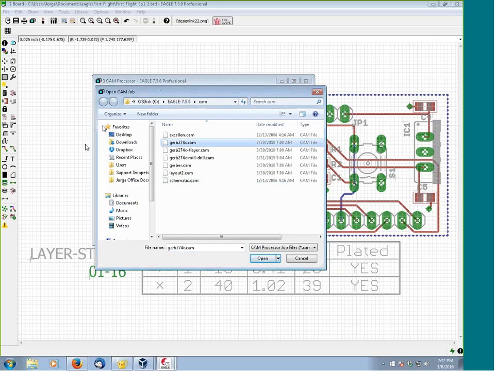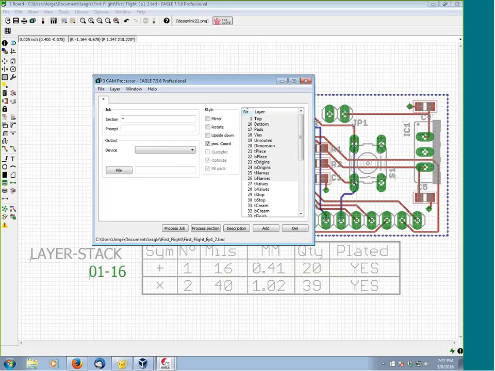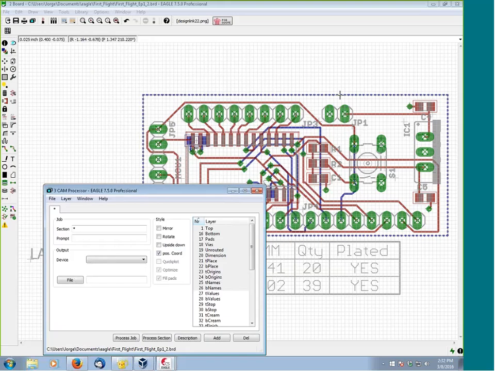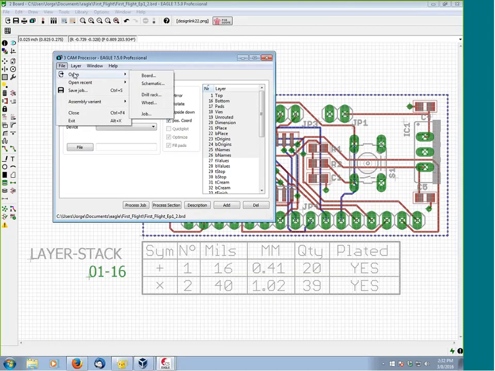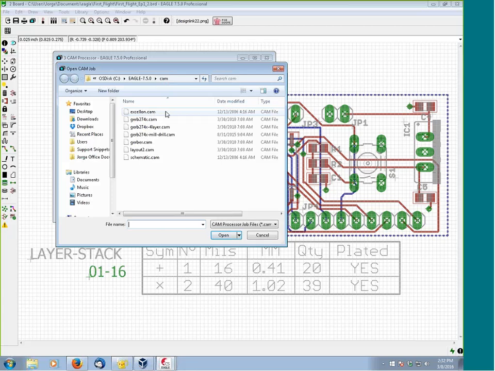Now, if we remember this board, even though it's 2 layers only, does have components on the bottom. So that I can't, right off the bat, use Gerb274x.cam. Okay? So what can we do? Well, one option is this CAM job. The 4-layer CAM job is obviously for a 4-layer board that has components mounted on both top and bottom. 4-layer board, components on top and bottom.